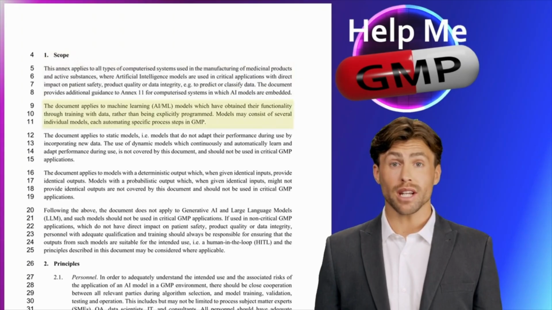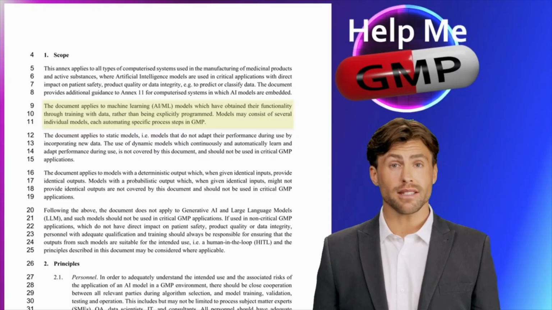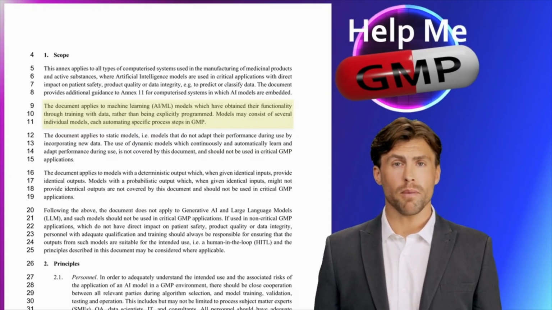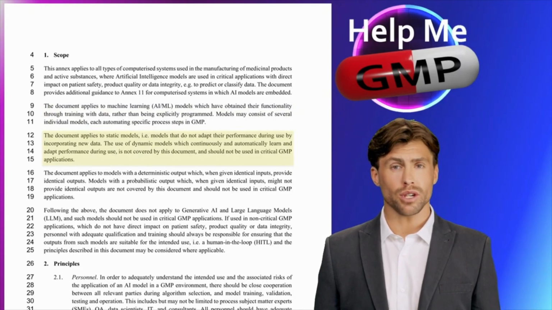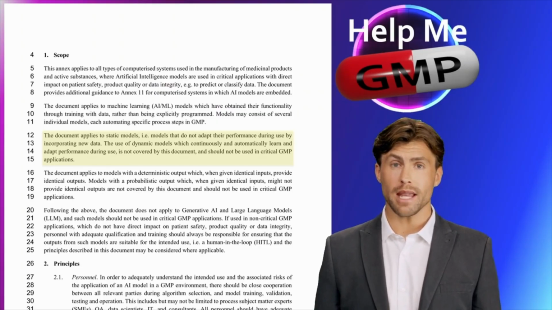The document applies to machine learning, or AI/ML, models, which have obtained their functionality through training with data, rather than being explicitly programmed. Models may consist of several individual models, each automating specific process steps in GMP. The document applies to static models, i.e., models that do not adapt their performance during use by incorporating new data. The use of dynamic models which continuously and automatically learn and adapt performance during use is not covered by this document and should not be used in critical GMP applications.